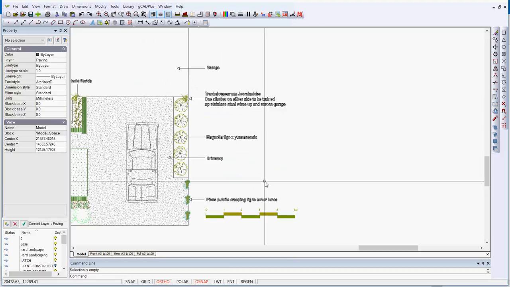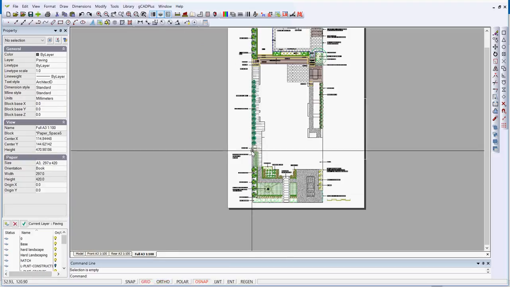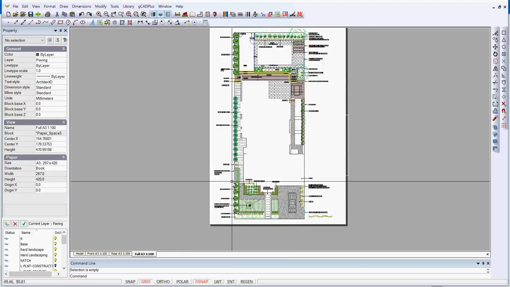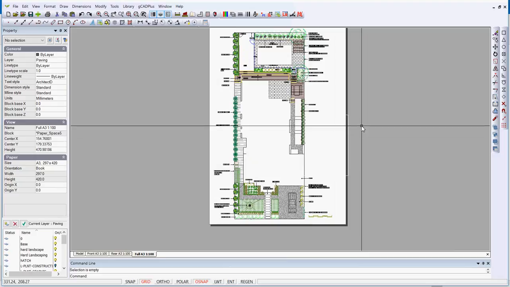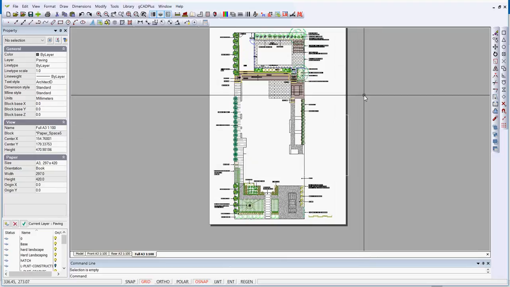And what we'd like to do is to print this on an A3 sheet at a scale of 1 to 100. And we want to also show the plant schedule on that very same sheet. So let's swing to a layout space. Here we are in that layout space. I've got two floating viewports here.